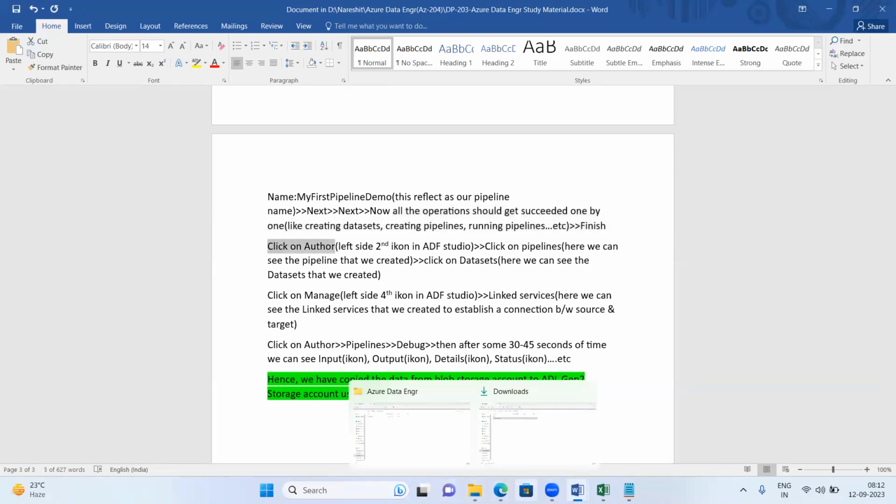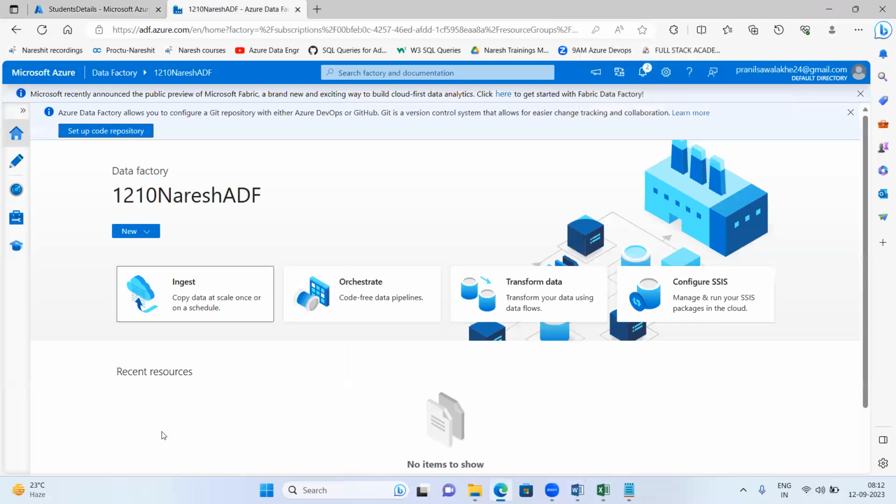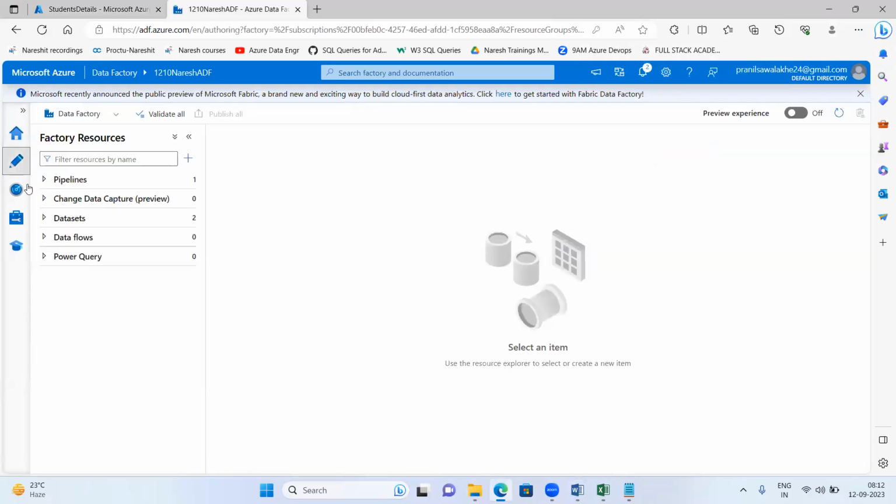Now click on author in our ADF factory. Left side second icon in ADF Studio, Azure Data Factory ADF Studio. So this is our author icon. Click on this author icon. See here we are having one pipeline, my first pipeline demo that we have created, and we have created here two datasets. This is the source dataset and this is the destination dataset.